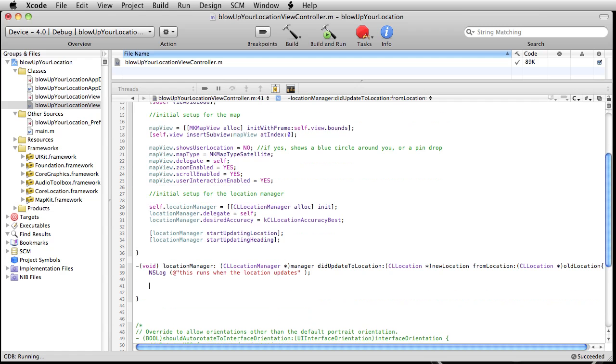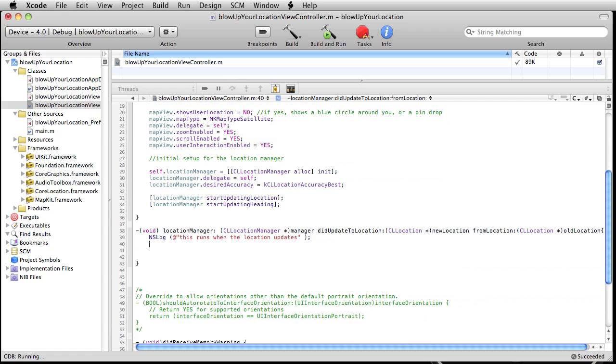Next, let's write location equals a new location. I remember now that the first location there, that's the variable that we set up in our header file. And then a new location, that's coming from this whole method right here. And notice too, it's giving you your new one, and it's also keeping track of where you were before, your old one.